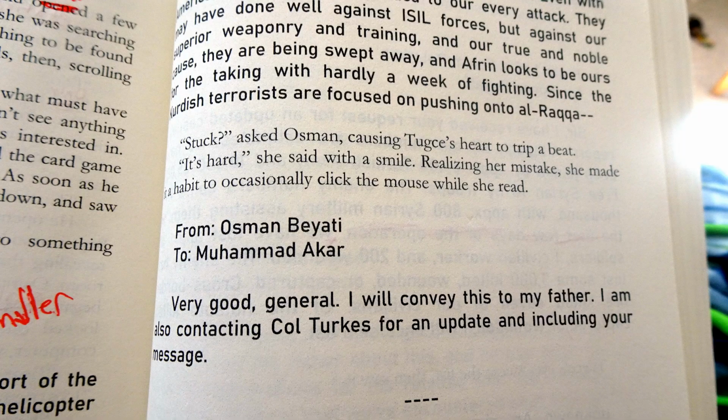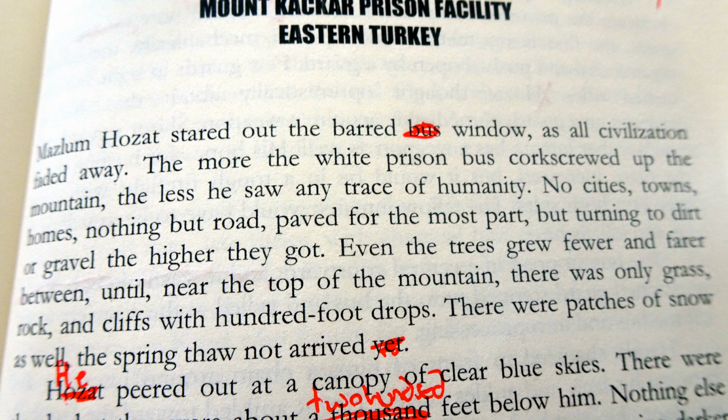And here you can see what I was talking about with the font. It just looks a bit too large, so lower the size of the font. Up at the top there, barred bus window. I realized I could just get rid of bus because the next line says, the white prison bus. So the first one I realized is just kind of repetition.